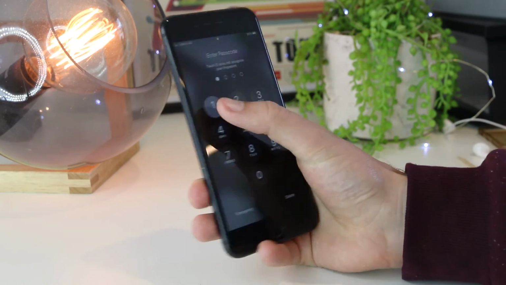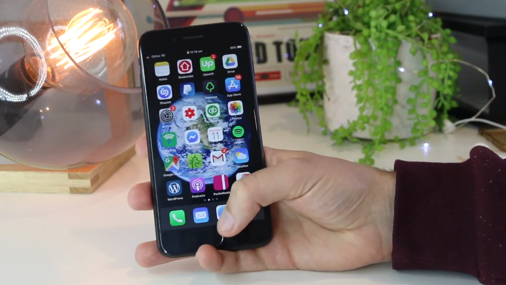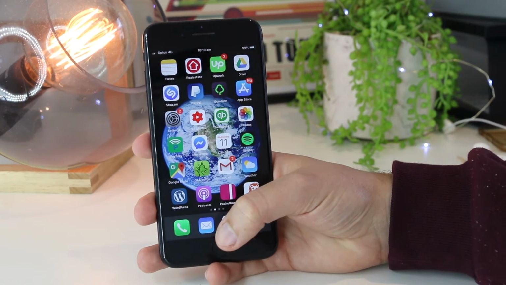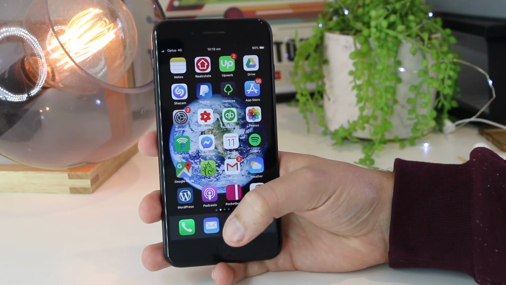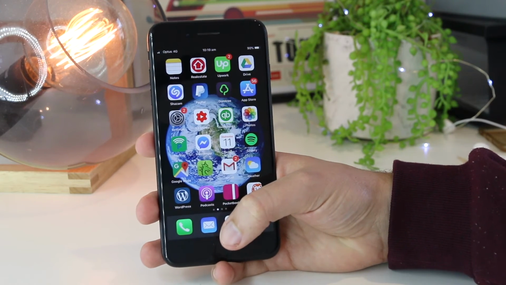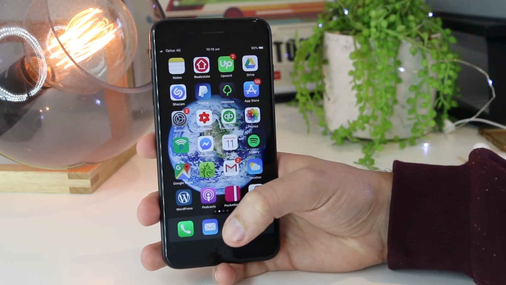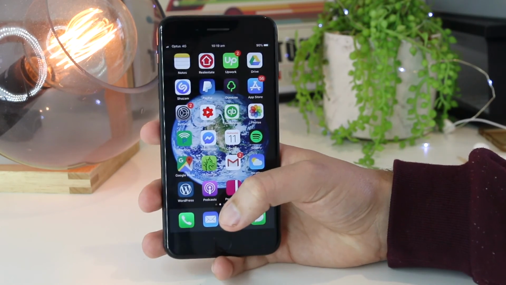So there you have it, guys. That's a really quick way on how you can essentially fix 99% of issues that you may be having on your iPhone device. And if you go into any Apple store and they help you at the Genius Bar, this is one of the very first things that they'll show you to do to fix any issues.